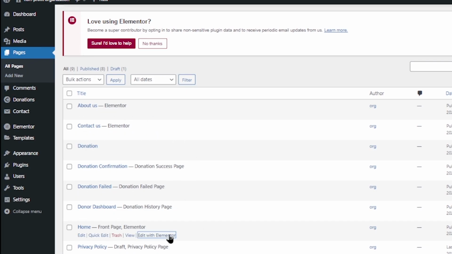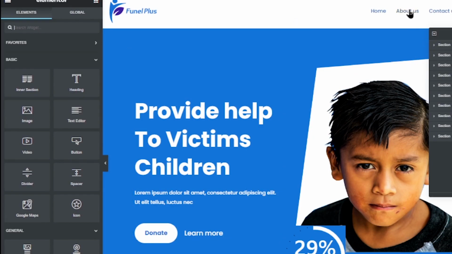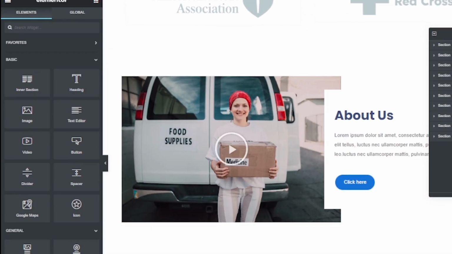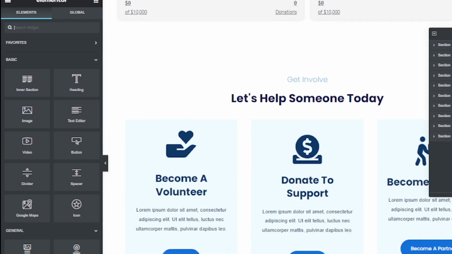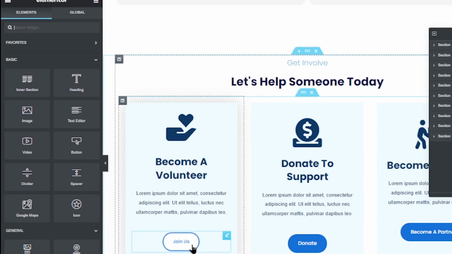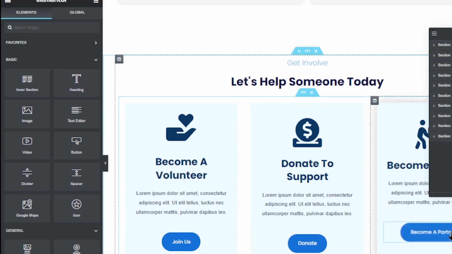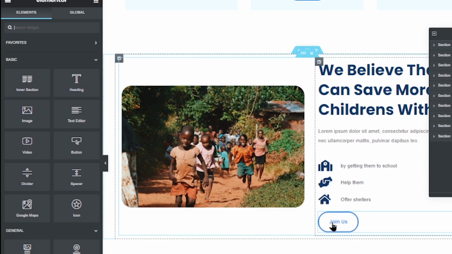Go to home and click edit with Elementor. I'm going to link all the buttons to pages that we have. Let's give that link into about, and let's give that link into donation page, and the same for that one. Let's give that link to contact page, also that contact page.